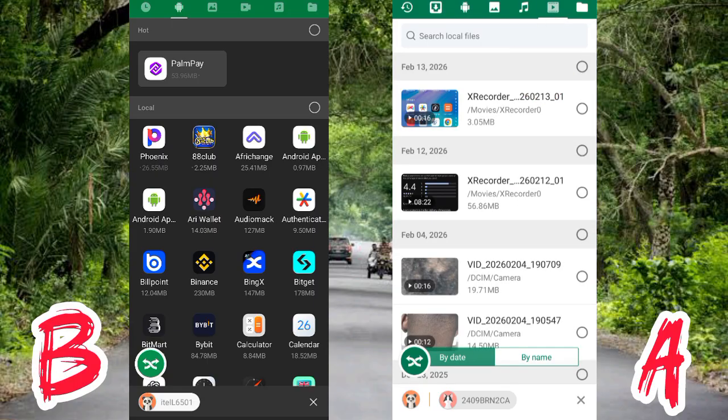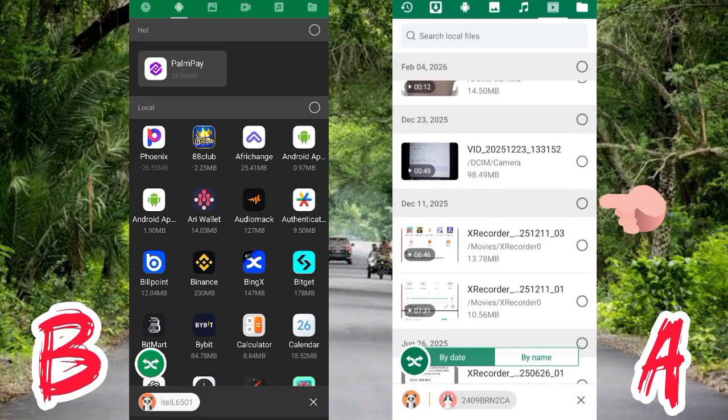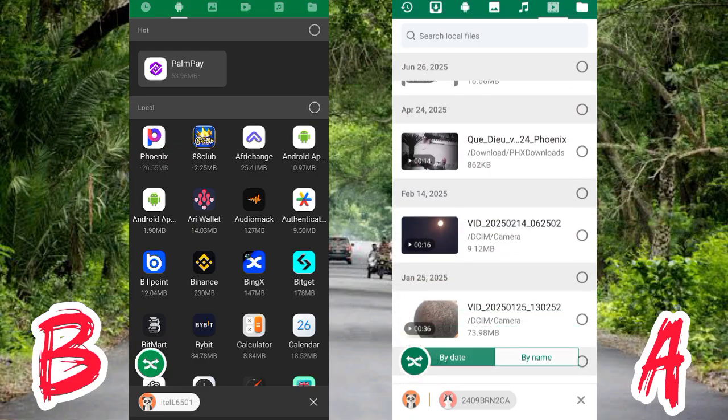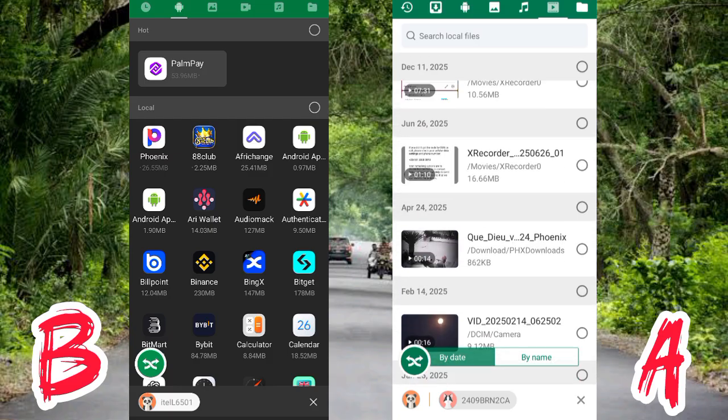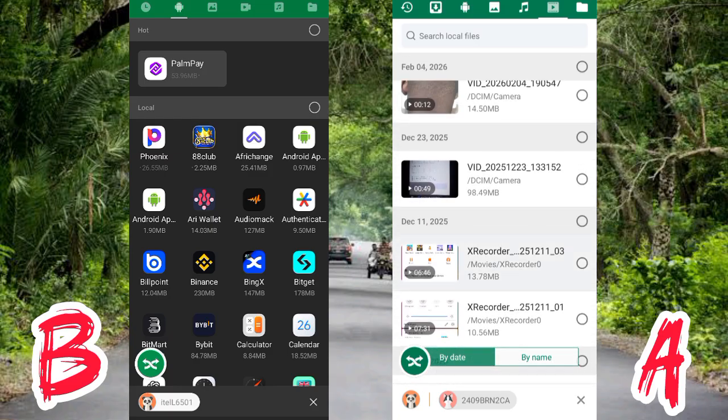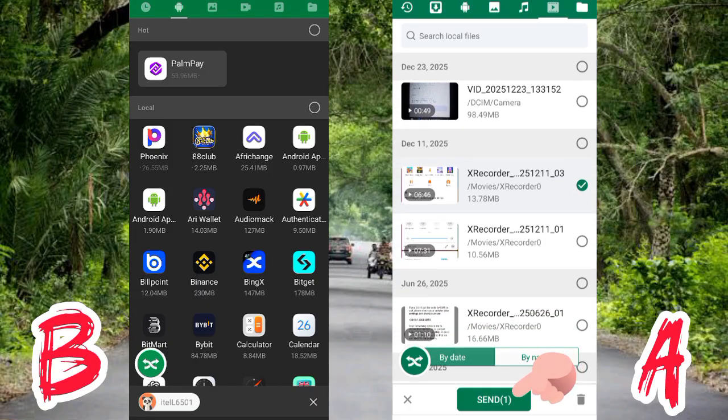So guys, now you can see I've gotten to the video section. As you can see right here, these are the videos in my phone. So what I have to do now is to select the video that I want to send. Let me go ahead now to select one or two videos to show you guys how it's being done. So let me select this one right here. You can see I've selected one. I can tap on send to send this one, but I want to select multiple. I want to show you guys how I can send multiple videos.